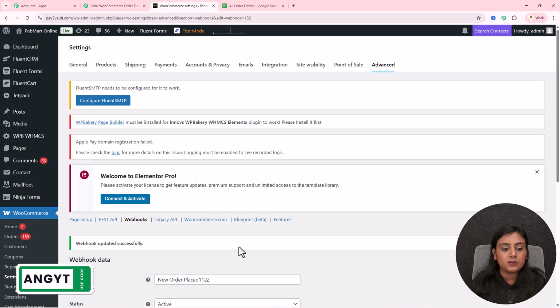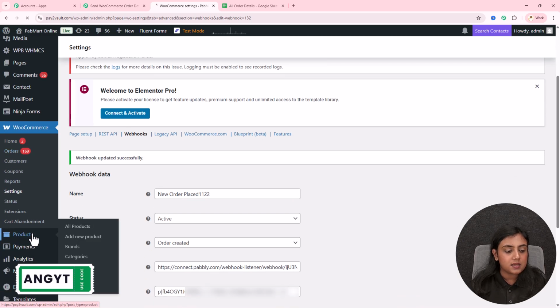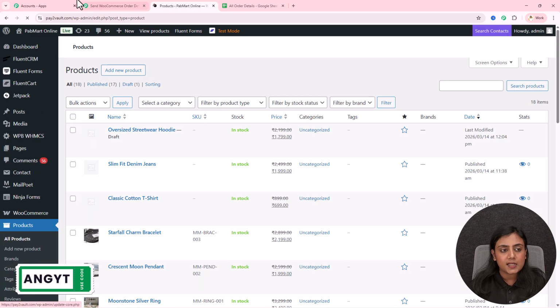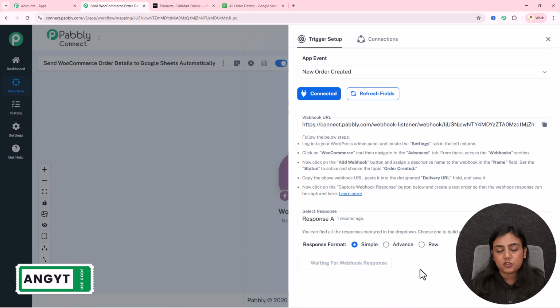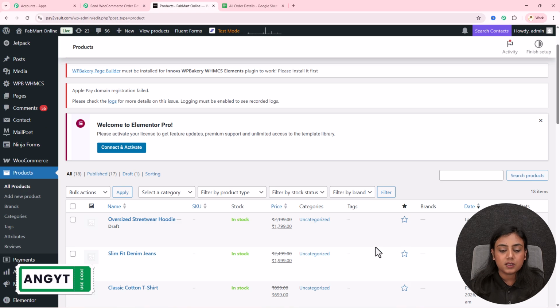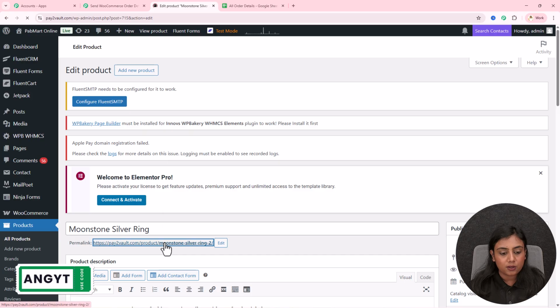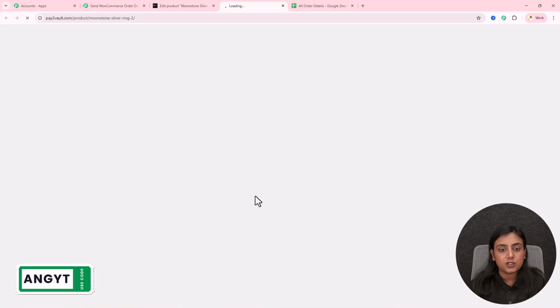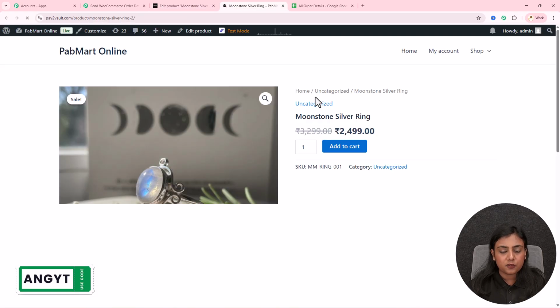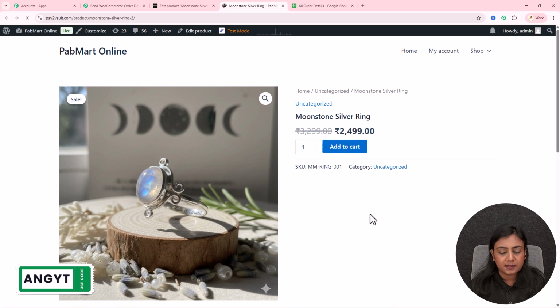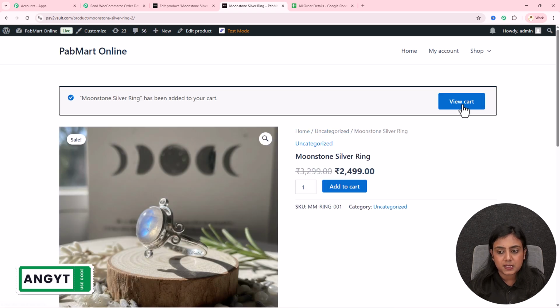So now to check whether WooCommerce is successfully connected or not, what I will do is I will place a new order on my WooCommerce store and check whether automatically my trigger captures the response of the new order created or not. Okay. So let's suppose yes, for this moonstone silver ring, I will place the order. So let me open this product on a new tab. Now let's place the order for this ring right here. I will add this ring to my cart and then proceed to checkout.